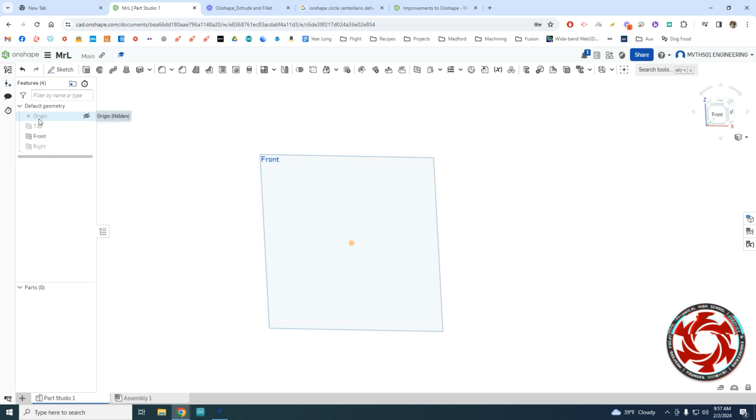You'll also notice there's another thing here called the origin. It may or may not be on. We want to have that showing for the beginning of our tutorial here. So if it's off, come on over to it and turn this little eyeball on. If it's already on and you can see this dot right here, no need to do anything else. So let's draw the rectangle.